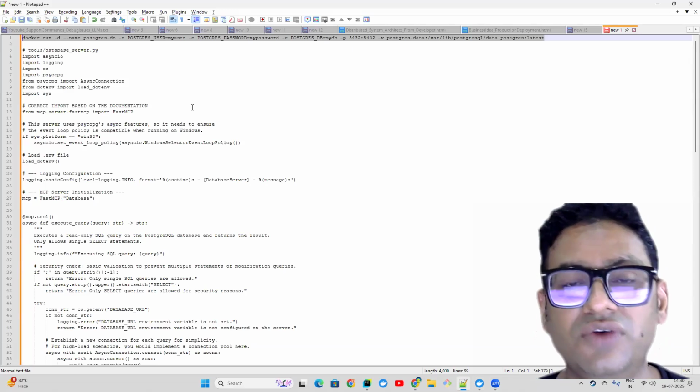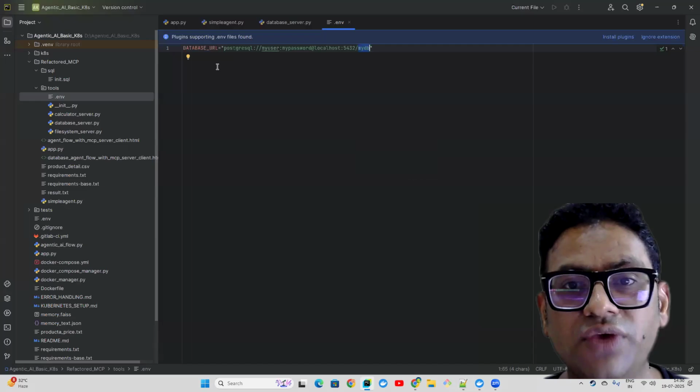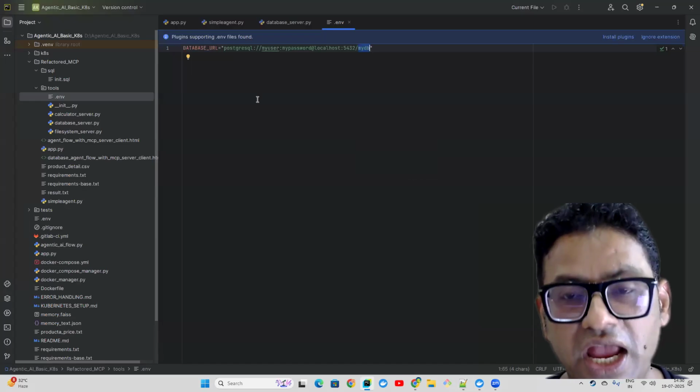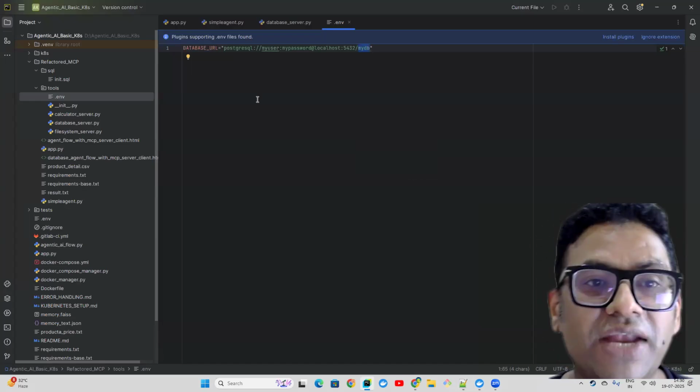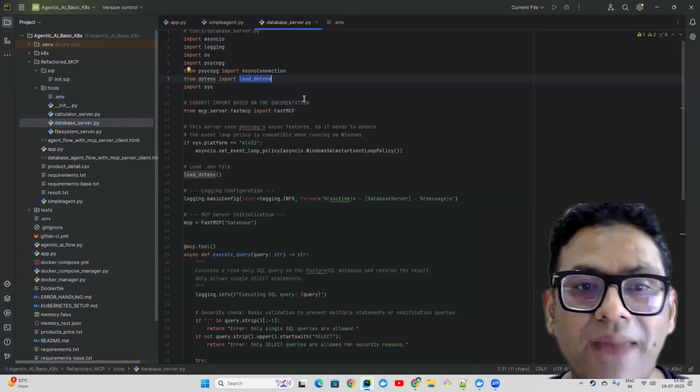I'm going to show you, once we have this server up and running, the database server, how, whatever task we request from our agentic AI, it is going to decide whether it has to interact with the database or not. Right. So now coming back to the code part.